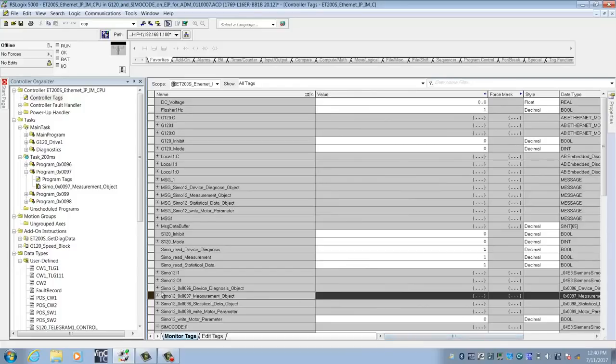Now that we've created that controller tag, which gives us a location where we can bring the information from the Simocode and put it into the automation processor, the next step is to request this information, and we're going to do that via a message command. In our sample project, we created a program called Simo 97 measurement object. This is just a standard program. We named it this just to show that it's going to get the measured values, using that class code 97 to request that specific data that the Simocode would understand.